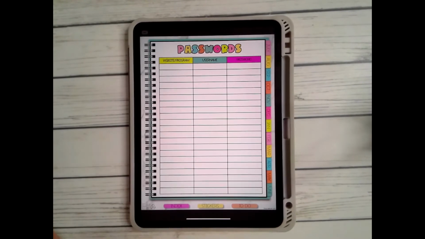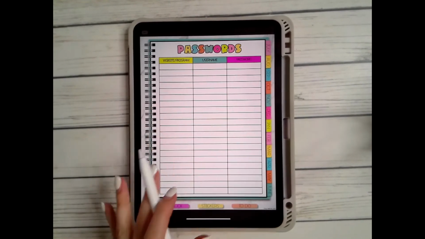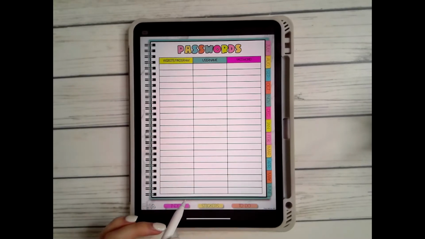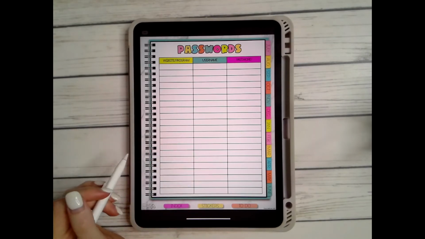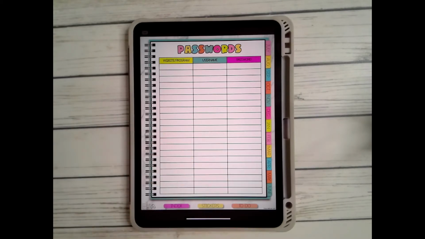So after that, we have the passwords. So this is my passwords log. I've never needed more than one of these, but of course you could duplicate it if needed. This makes my life way easier because our district makes us change our password. I don't even know how many times a year. And it gets to be a lot when you use the same password and you add a punctuation mark, and then you're like, wait, what was it? So this makes it a lot easier just keeping it in one spot, especially when it syncs to my phone.